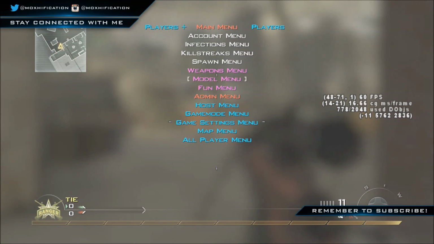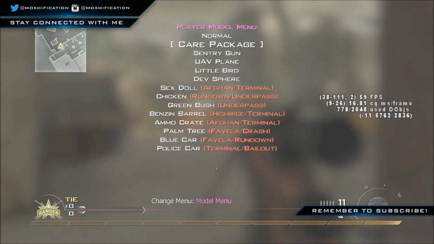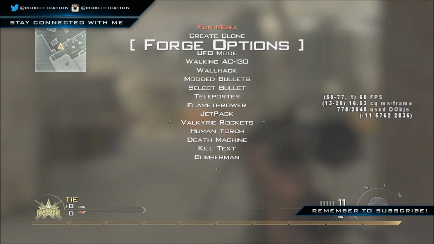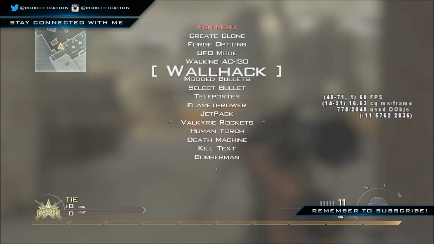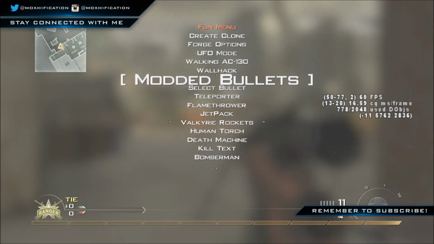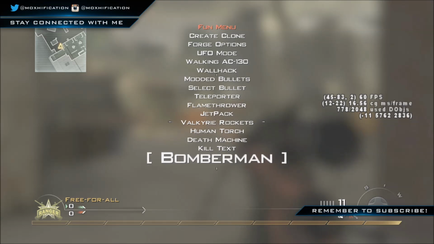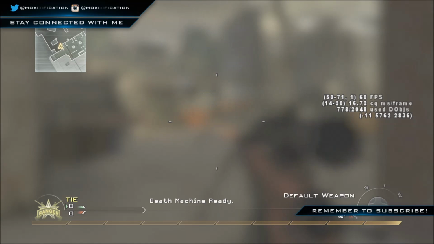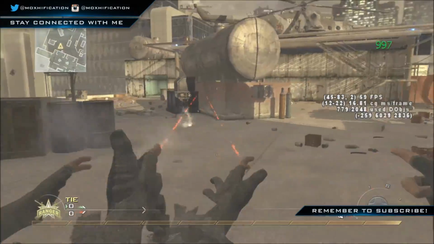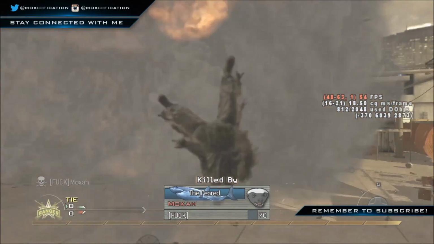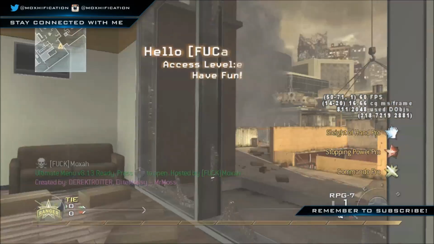But yeah, next, so that was weapons. Models are just normal models. Fun is like UFO, a Forge, which is really good, Warhack, which is red boxes, modded bullets, you can get explosive bullets, flamethrower, jetpack, all these normal types of things. Kill text, I'm not sure what that is. Death machine, we'll see what that is. Alright, it doesn't really work as a death machine, but sure.